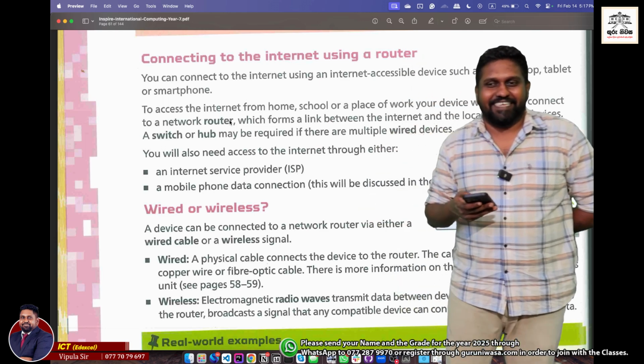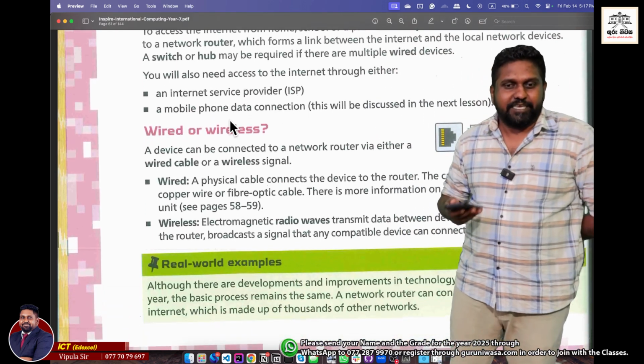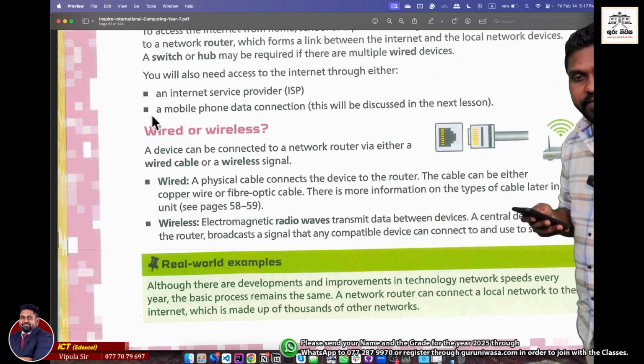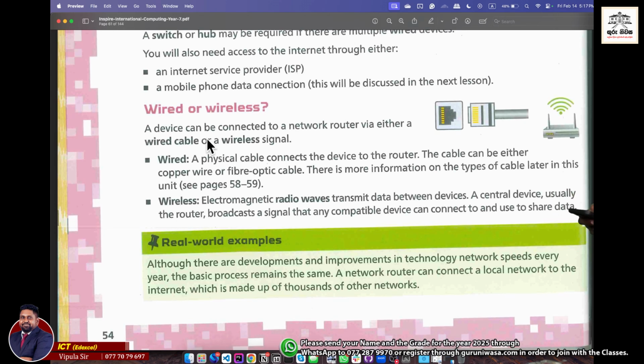Simple as that. And then there are two different types of connections: wired and wireless. Please do highlight these two parts as well. Wired is a physical cable that connects the device to the router, and the cable can be either copper wire or fiber optic cable. You highlight this part, or you can write it down. Anybody who is watching the video, if you don't have the book, please do write this down. These are very important keywords.